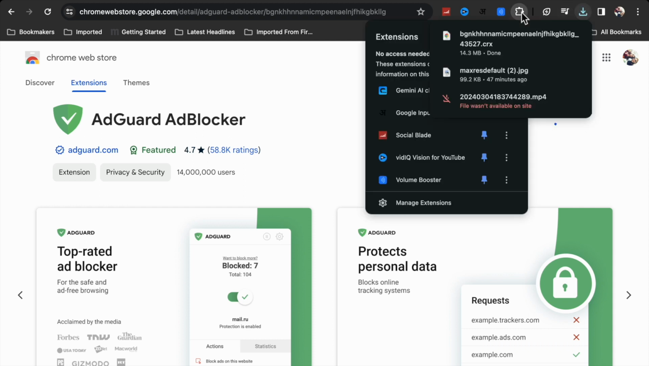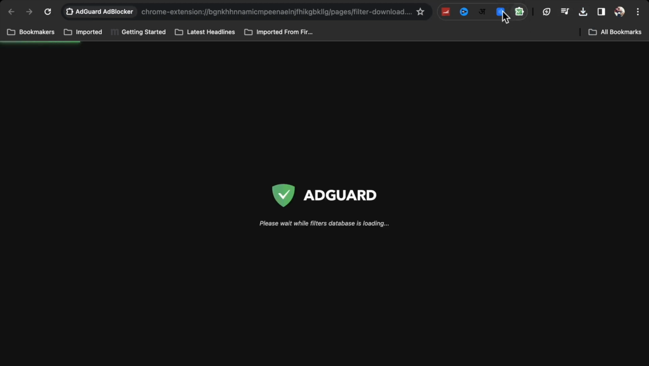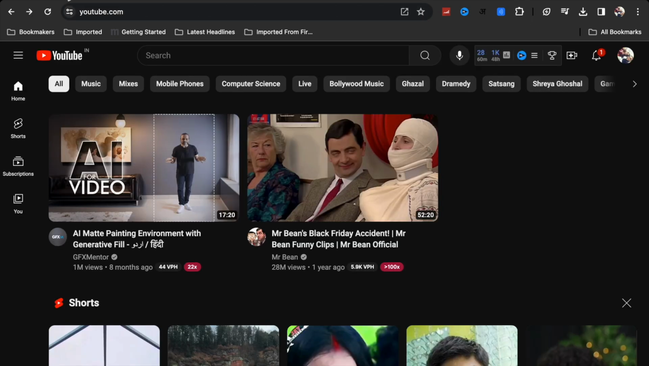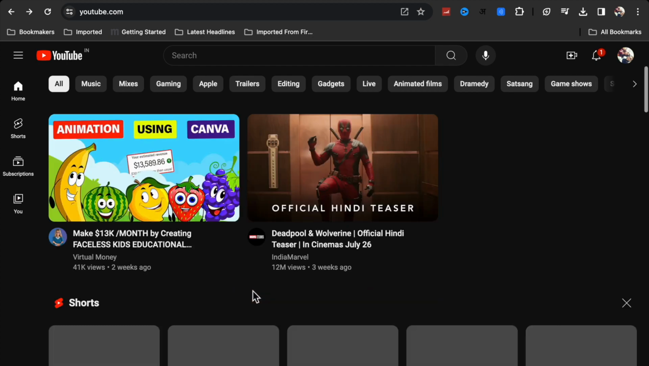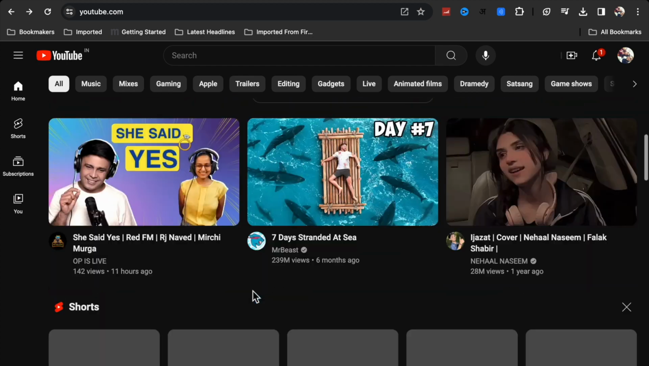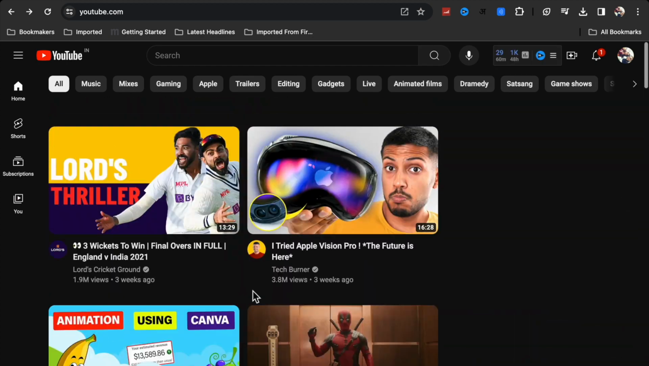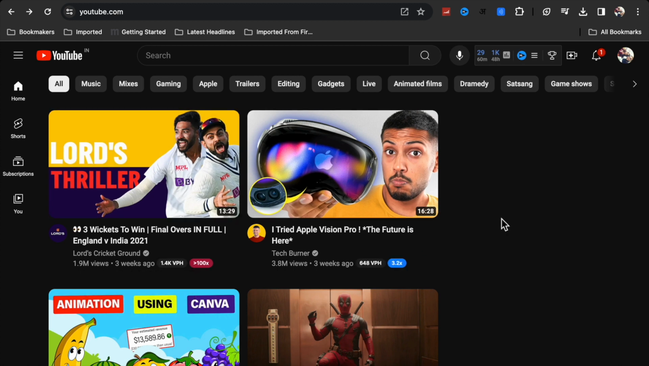Okay, so now you will open this and you will see like this, please wait while filtering database is loading. Okay, like this, and after that you play any video on here. If you play any videos here you will see no ad. Okay, and you also see no sponsored ad is here. So like this, I'm going to play any video.